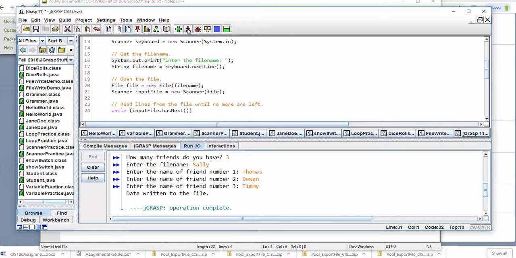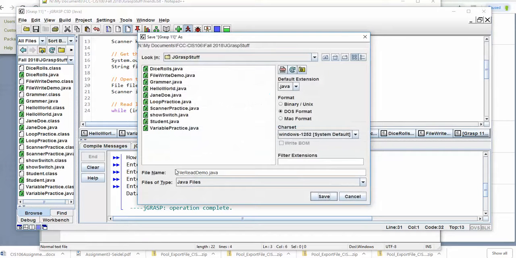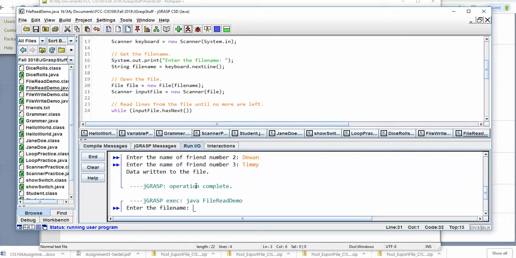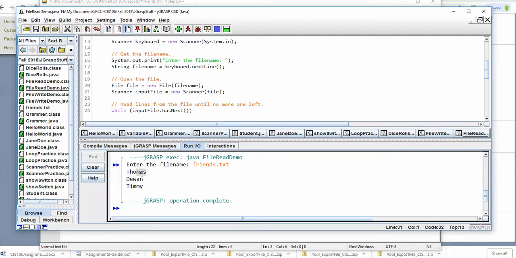So when I go to run this, go ahead and save it. It's called file read demo. First thing it asks me is, yeah, that's fine. The name of the file is friends.txt. That's the name of the file. And then it says Thomas, Day1, and Timmy. So we're done.